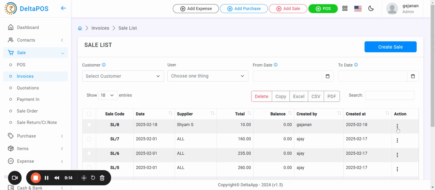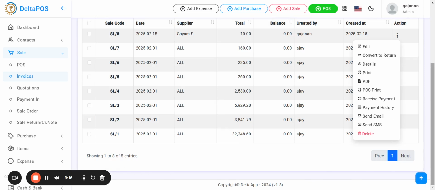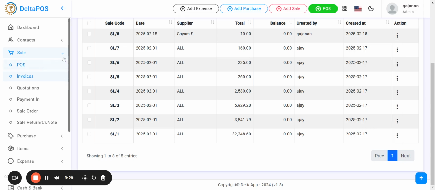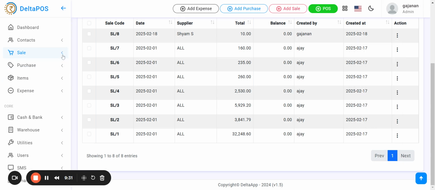You can also send SMS here, and see the payment history of the customer. You can receive payment. There are so many options here for that particular invoice. So this is about the sale.